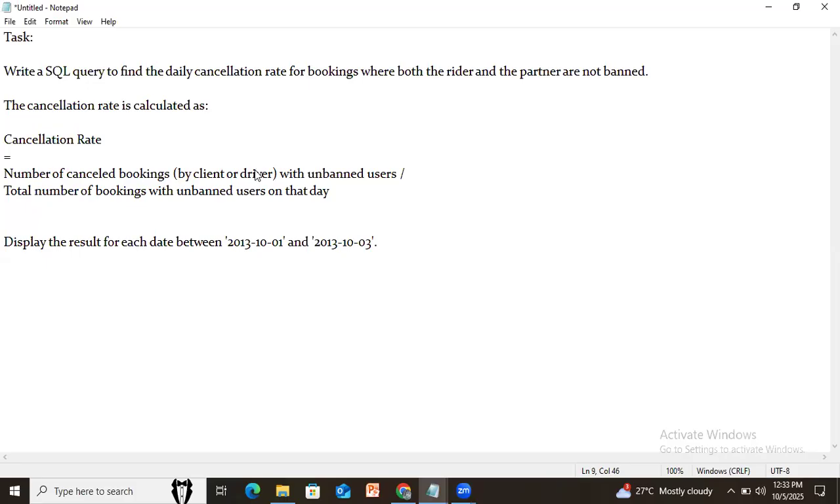So today's problem is the daily cancellation rate of bookings. For this, the task is to write a SQL query to find the daily cancellation rate for bookings where both the rider and the partner are not banned. So we have to check the cancellation rate for bookings where both the rider and partner are not banned.